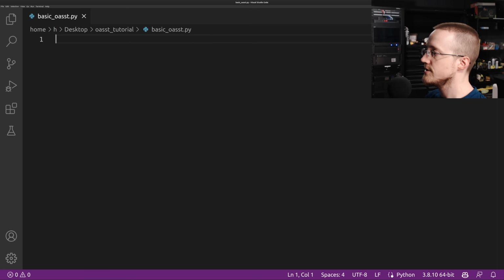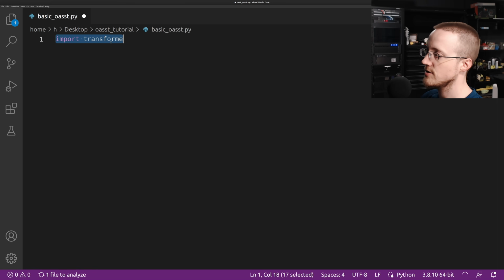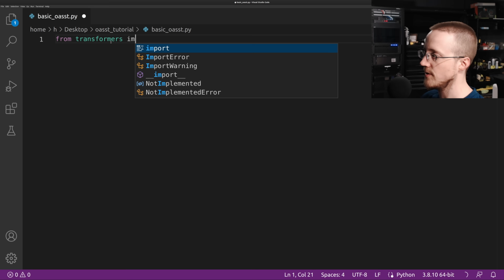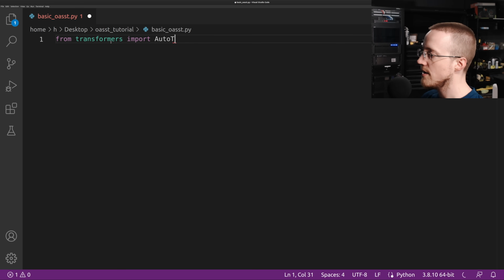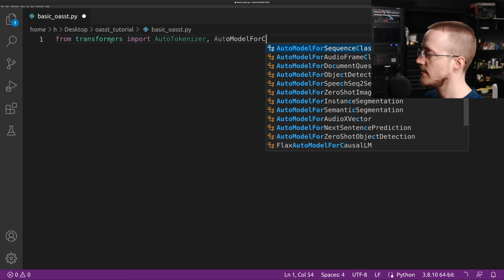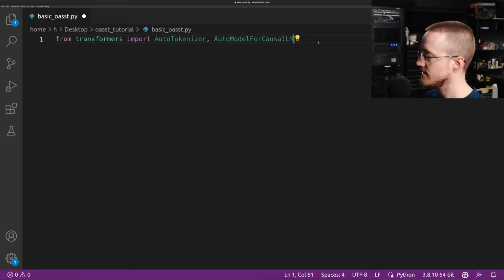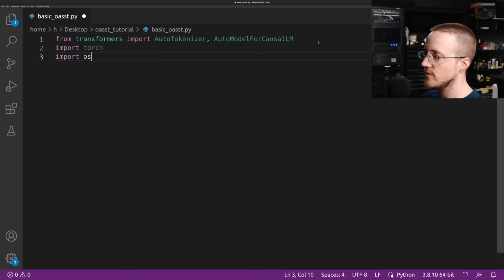Okay, so to start, what we're going to do is from transformers, we're going to import AutoTokenizer, and then AutoModelForCausalLM, auto model for causal language model. Cool. We don't update in the syntax house. Anyways, then we're going to import torch, yes sir, and then we're going to import os.